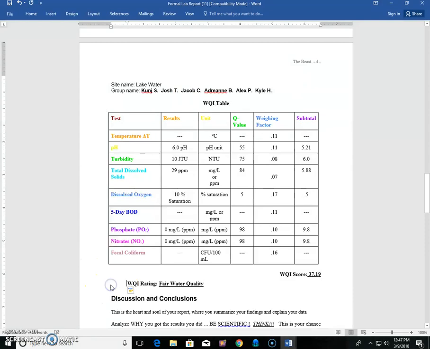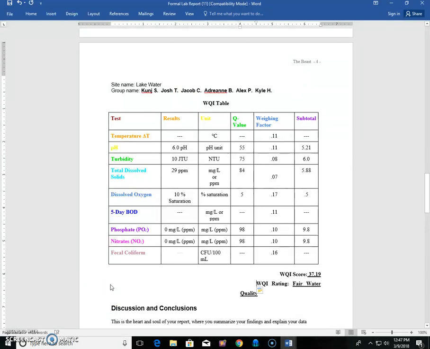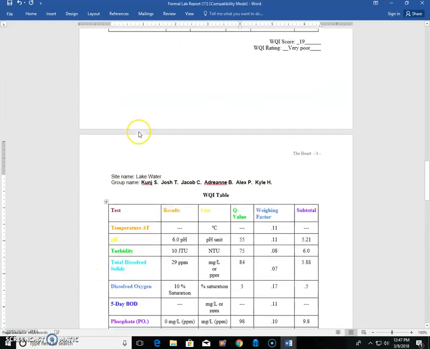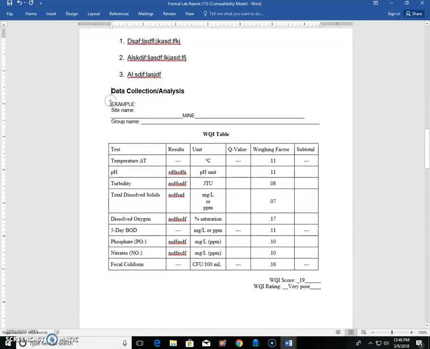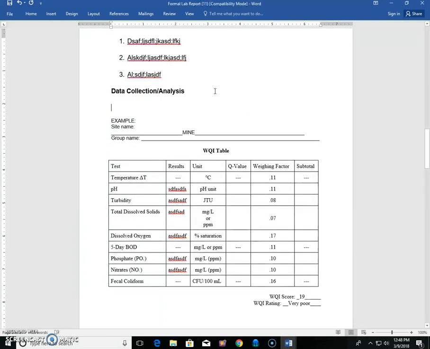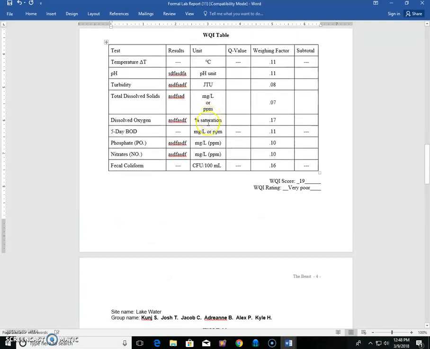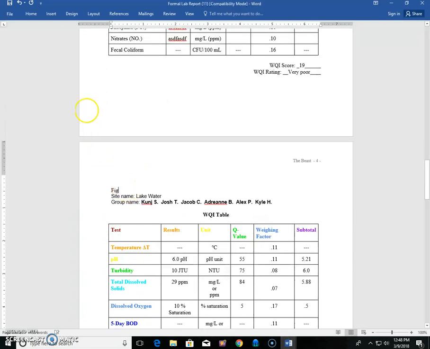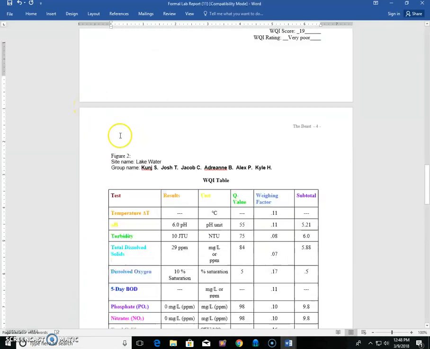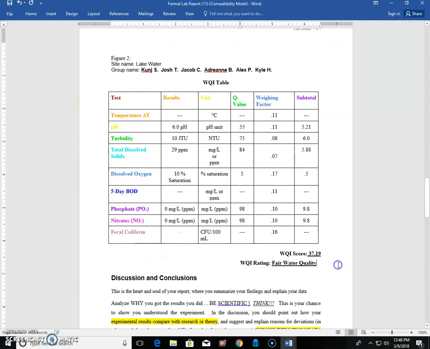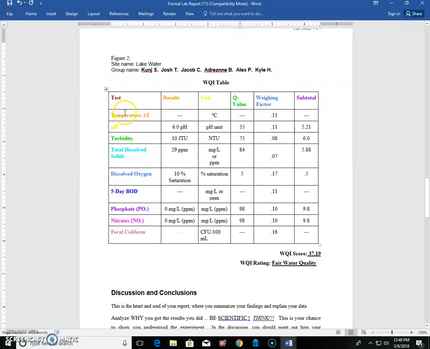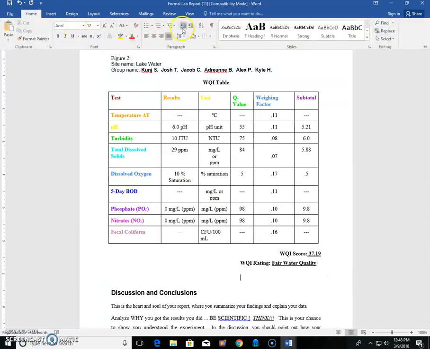So here is my formal lab. Remember, I want you to put like figure 1, figure 2, and then I want y'all at the end, why is it being funky? Okay, there we go.